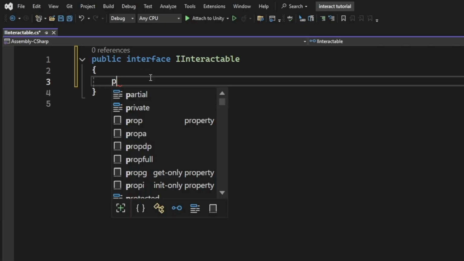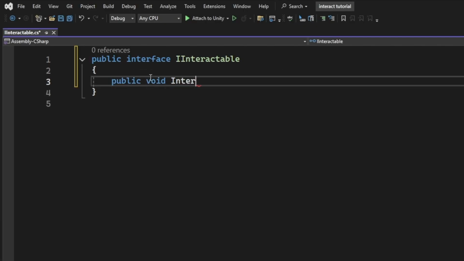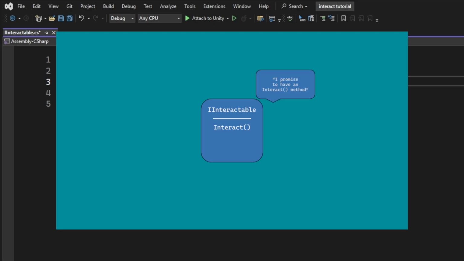We'll simply create a public void called Interact. And that's the entire method. Notice that there isn't any code in this method, and as a matter of fact, there aren't even any curly brackets. That's because an interface doesn't implement functionality. It only makes promises about which methods exist.